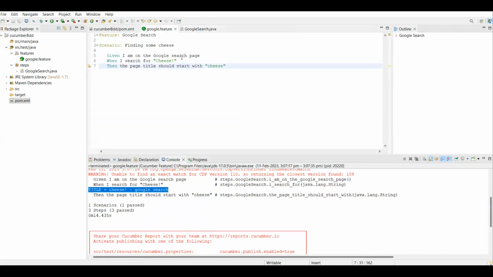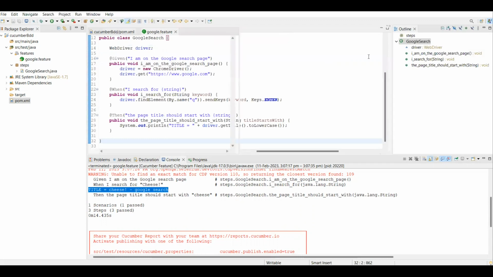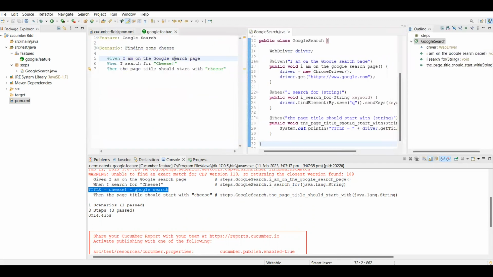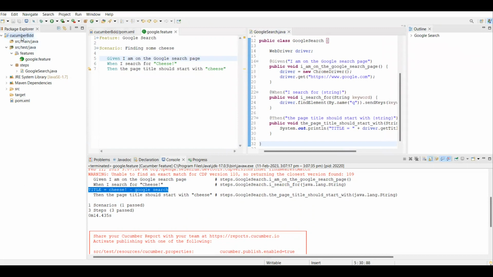Okay. So now here when you click on the control and click on the respective step, I mean in the feature file in the steps, it has to navigate to your respective page classes, I mean your step definitions. Okay. It is not working now. Why? Because we have to do one more setup.